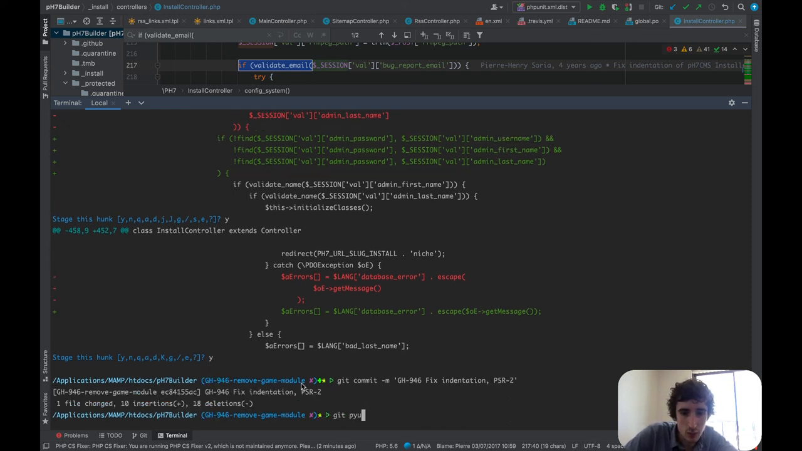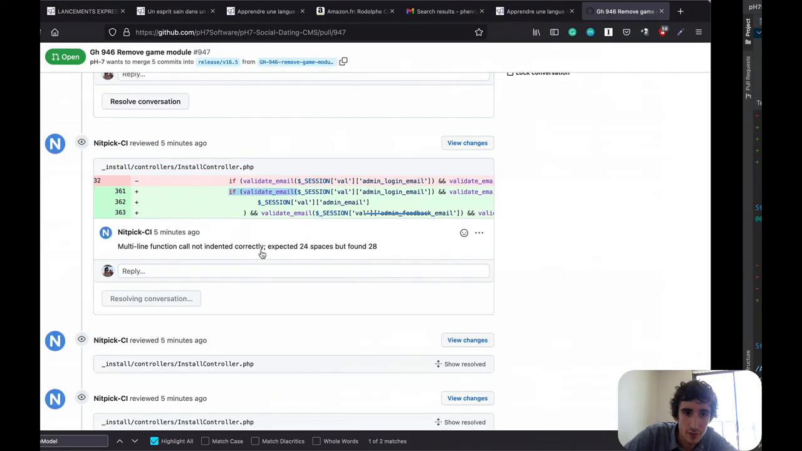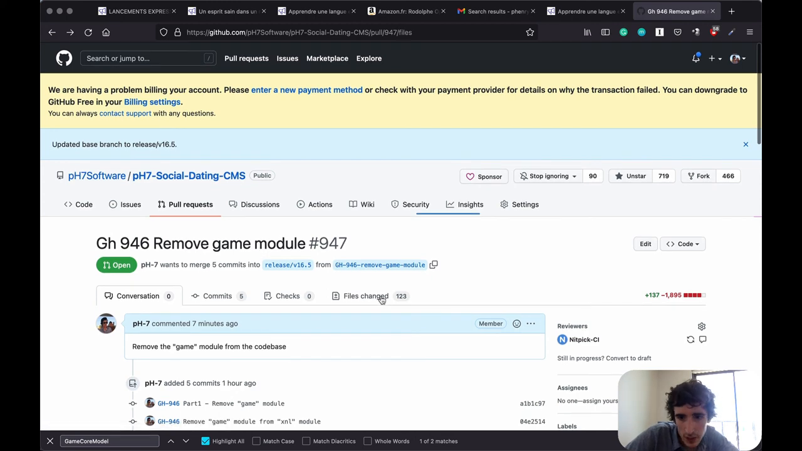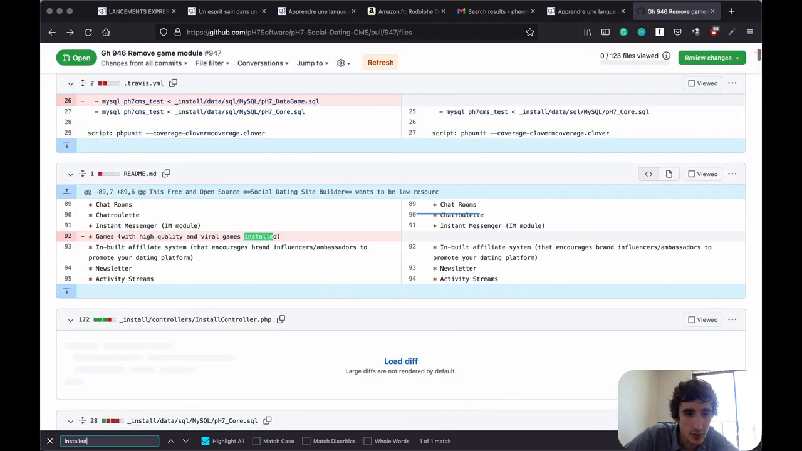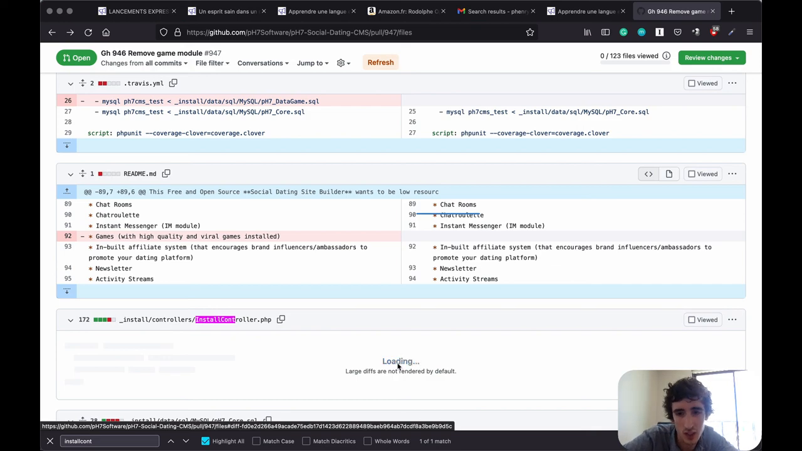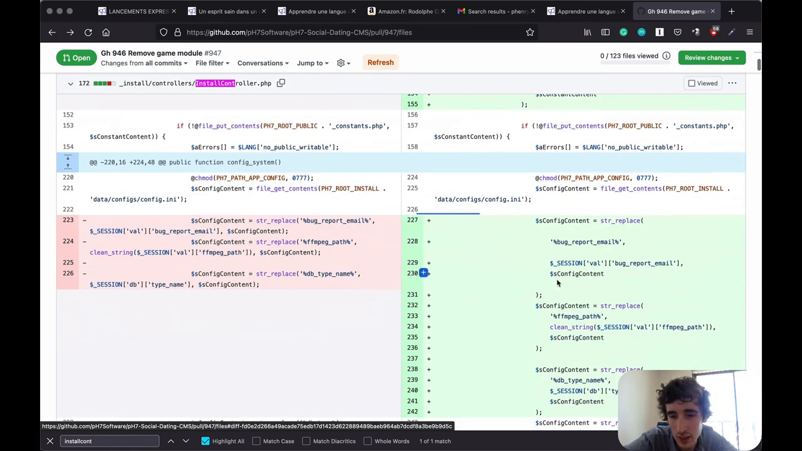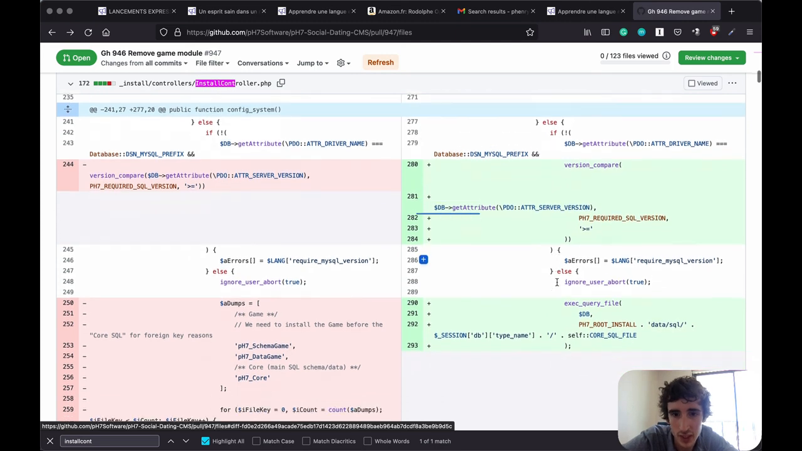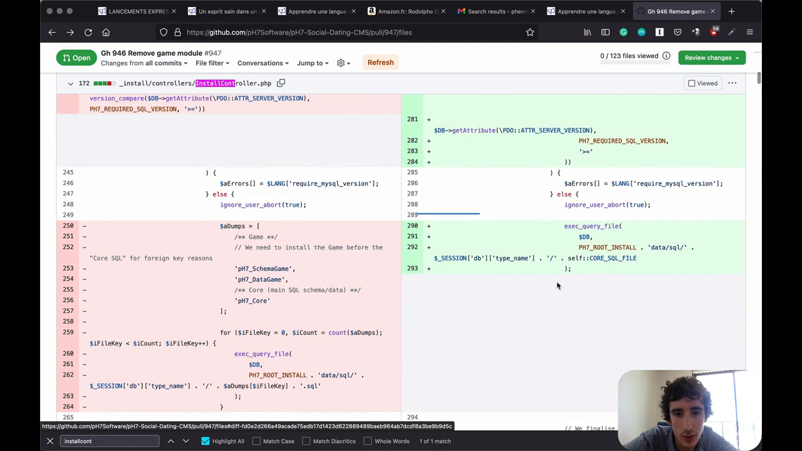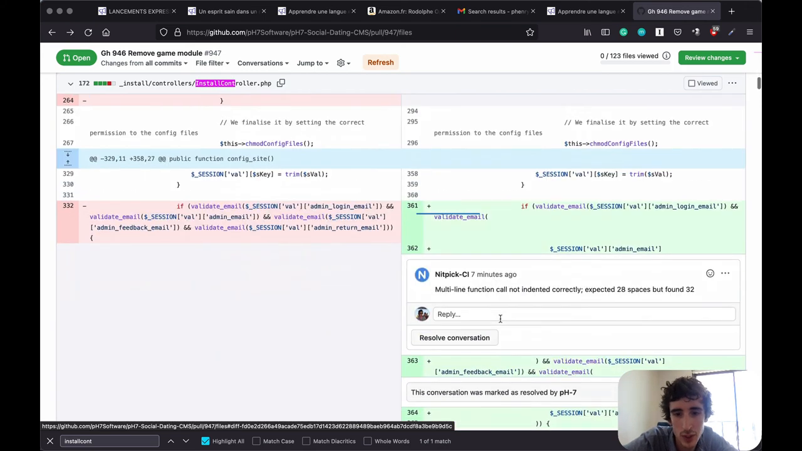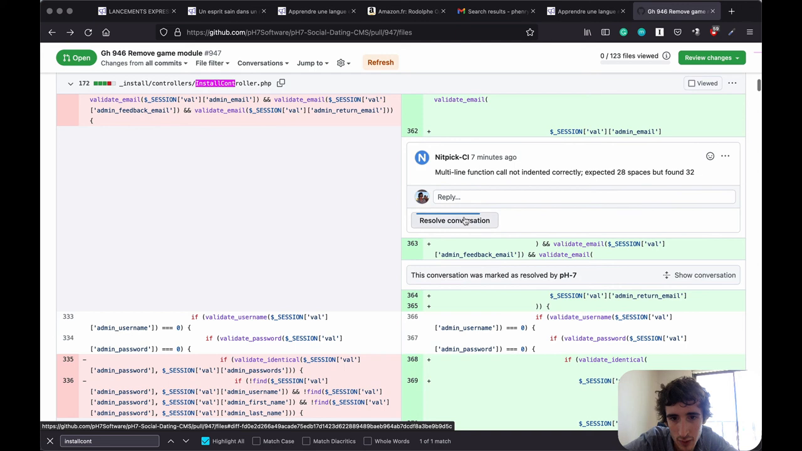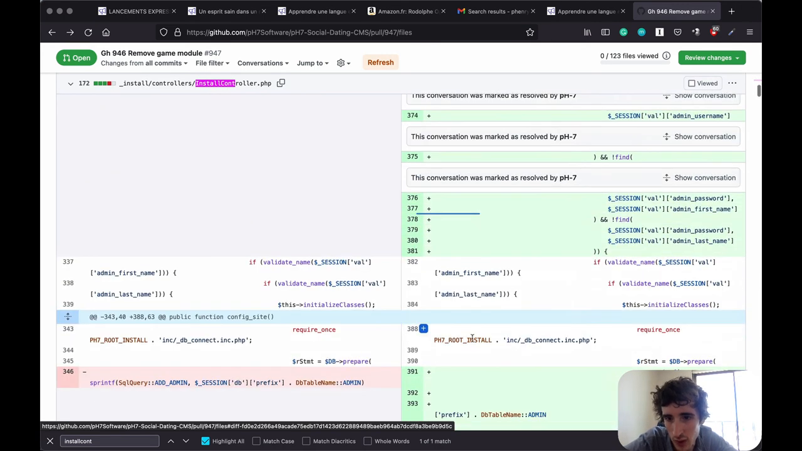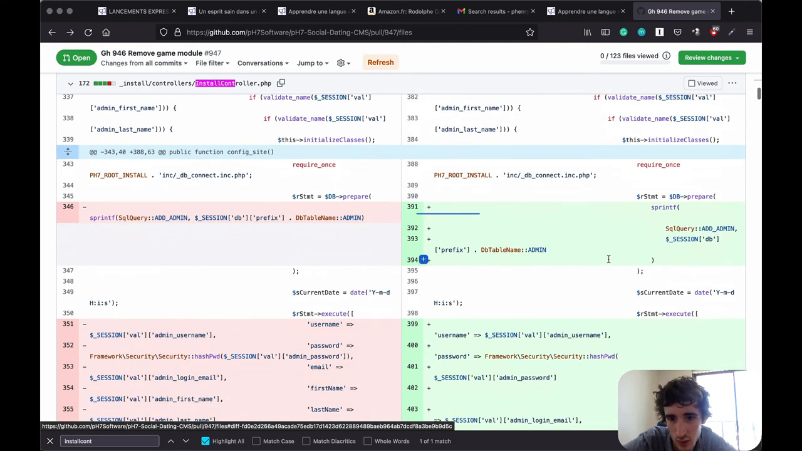Okay, so I will just push it again. And yeah, I will see if there is something else that has been changed in the install controller. Because as you can see, there are a lot of changes. Apparently, it's when I save the file. If I do command S, it will change the indentation, but when it saves automatically, it doesn't. So I shouldn't explicitly save the file, because if I do command S, it will trigger the macro. But if I don't, PHPStorm is configured in a way that it will still save it, but it won't trigger the macro that will reformat the code.